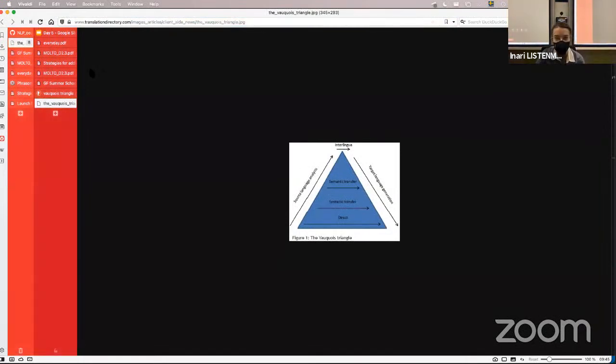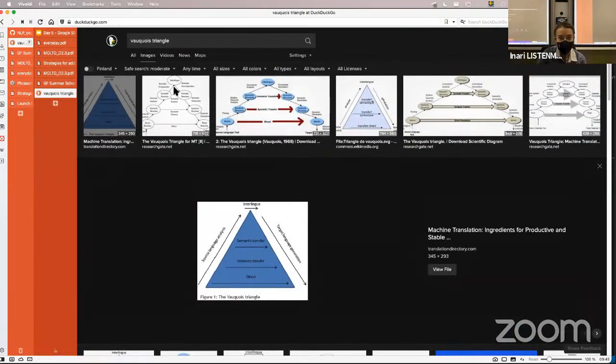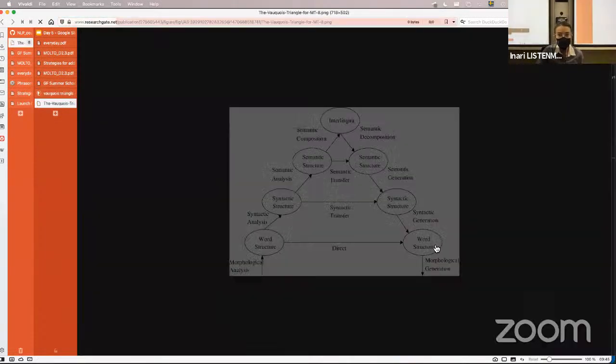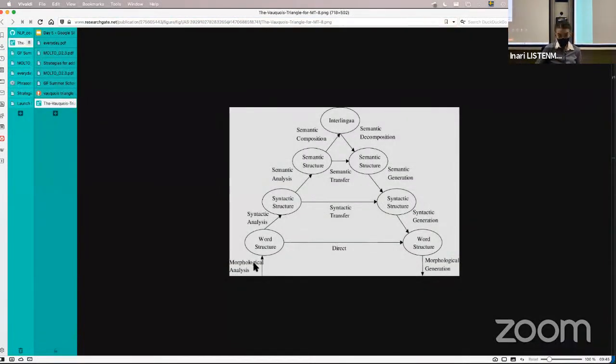Oh, that's a tiny image. Let's see if we find a better version. Right, GF doesn't do it exactly like this, but this is the abstract idea. The stupidest machine translation just does word by word, and that's it. And then smarter, it goes via syntax. A lot of different grammar formalisms can have one of these layers.